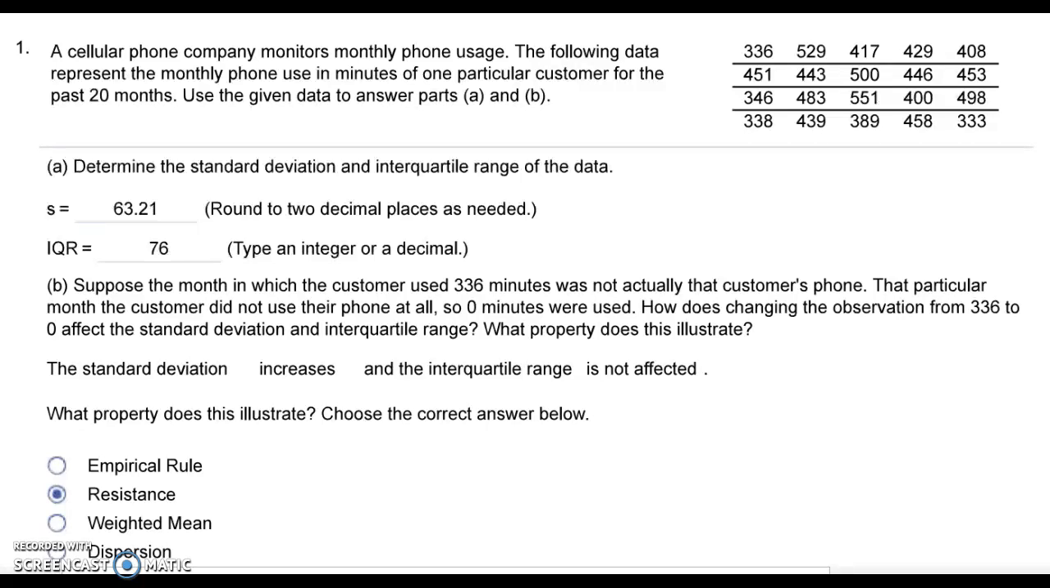Alright, the first thing you want to do is take these values from this chart and put them all in L1 in your calculator. So all of them need to go in there, all 20. It doesn't matter what order they go in, just put them all in L1. And then you're going to go to Stat, and then Calculate. And you're going to choose 1 var stats. That's going to tell you everything you need to know.